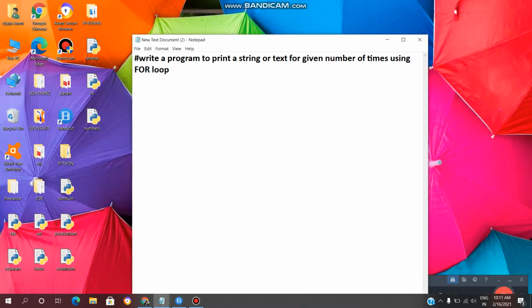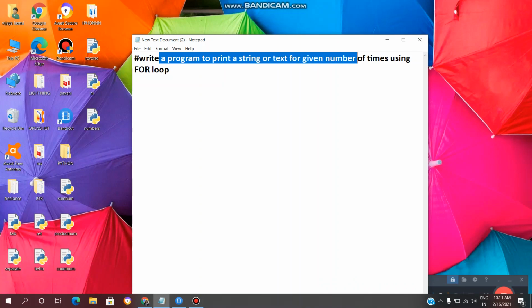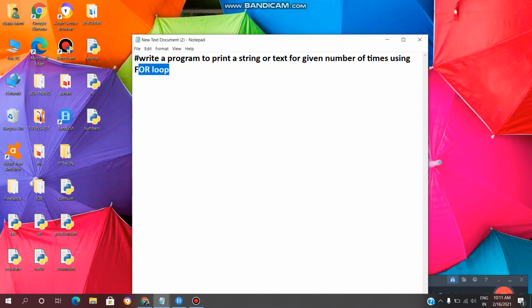Today in this video we will see how to write a Python program to print a string or a text for a given number of times using for loops. In previous videos we have seen how to print a text or a string using while loop. Now in this video we will see using for loop. So let's get started. First we will see the code.